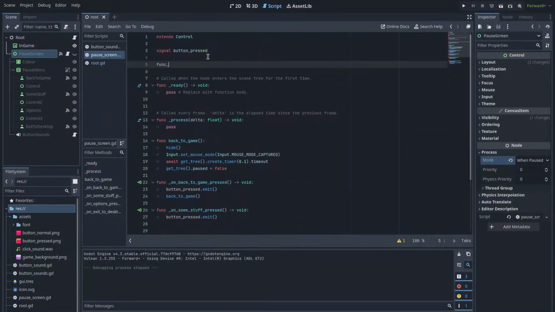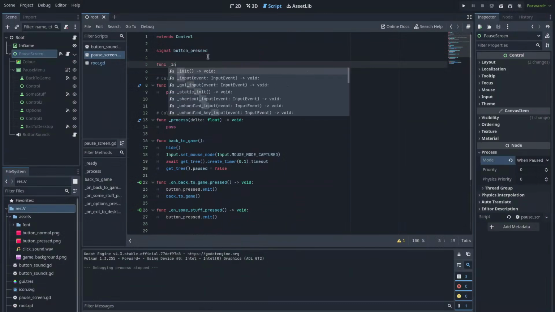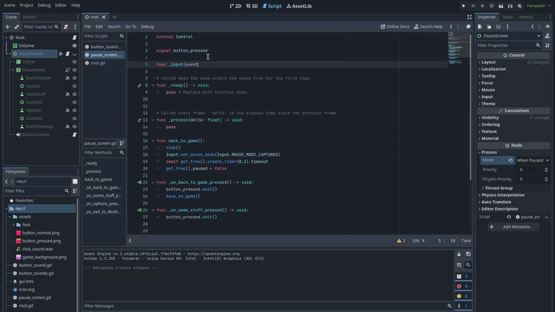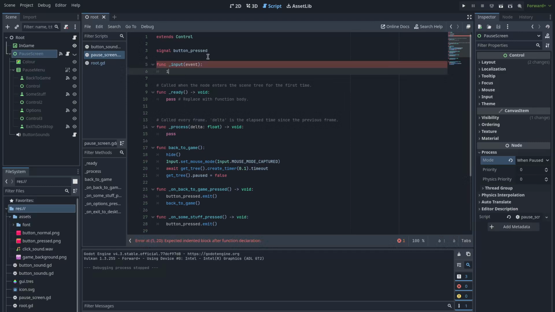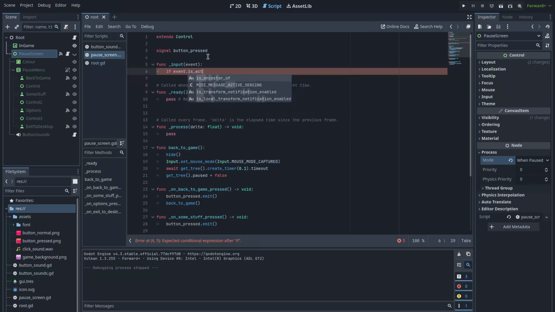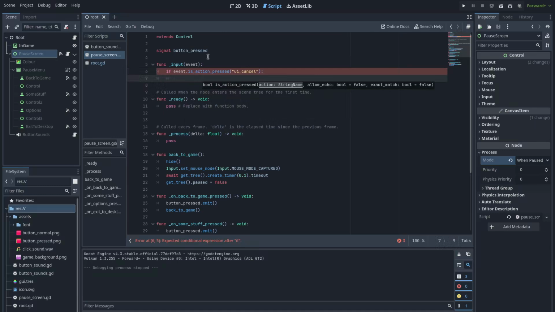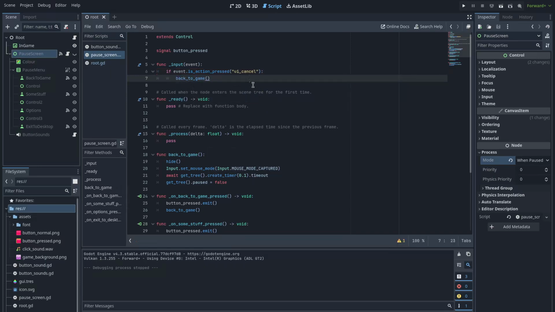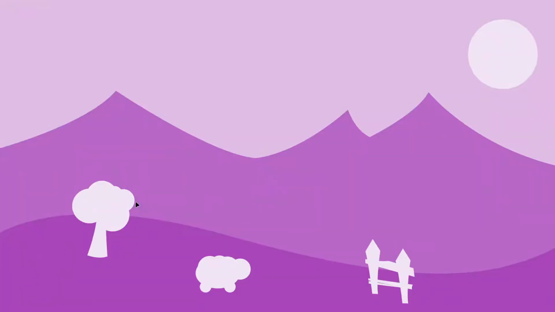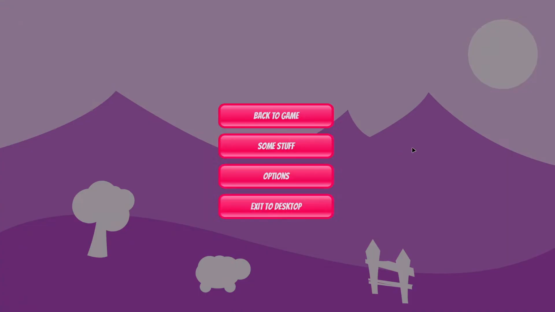Okay, the final touch we are going to add is basically we want the menu to also be closable when we press escape. So we don't just want to have to press the back to game button. And we do that by basically in the menu checking whether the cancel button is pressed again. And if it is pressed, we are also gonna execute this back to game function. And that's it. So now you can see we can also press escape to close the menu again.